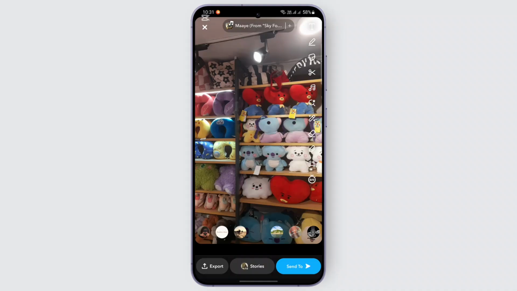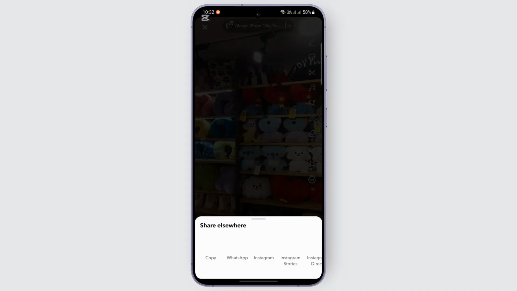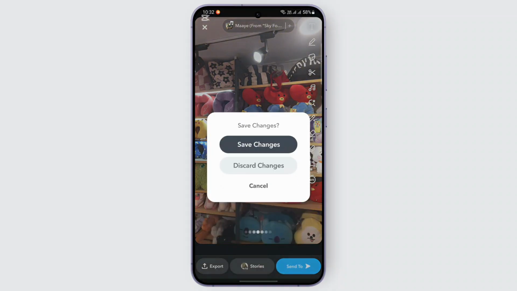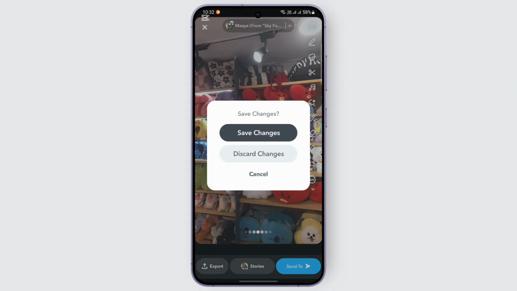Once you've selected that, you can select export from the bottom left corner and save it. Just go ahead and hit back and you can tap on save changes and save the picture in your device. And that's it. That is it for now. You may follow this method in order to do it.